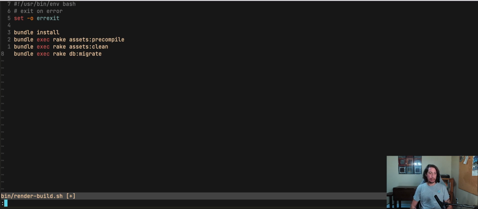And I'm also going to quickly change these calls to rake to Rails. Rake will also work. I just am used to saying Rails, so I'm just going to swap that there, and I'm going to go ahead and save this file. But we can see the steps that this script will take when going to deploy our application. It will run bundle install, assets precompile, assets clean, and then run any migrations that may need to be run.